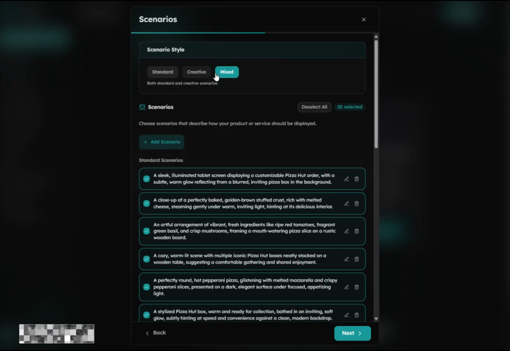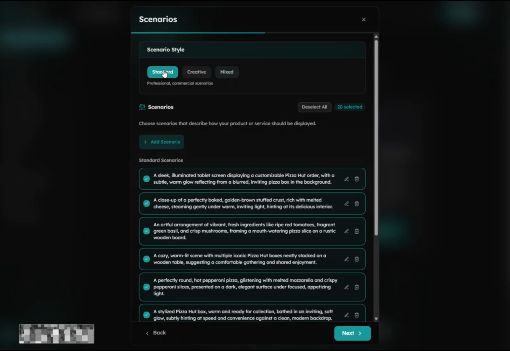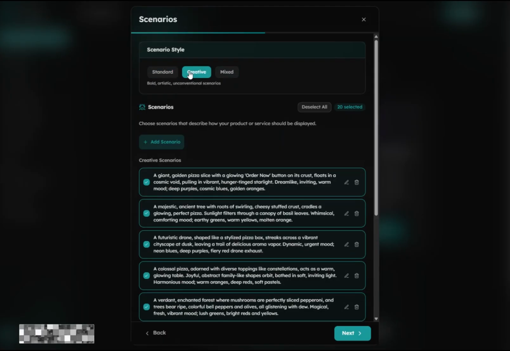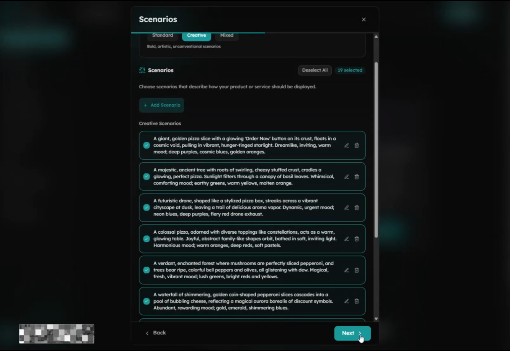But before you do, go to the top here under the Scenario Style. We have Standard, Creative, and Mixed. The standard option are professional, normal banners. Creative Style gives our AI more freedom to express your message while still remaining professional. And Mixed will show and use both the standard and creative style. I always select Mixed. After you're done reviewing the scenarios, click Next.